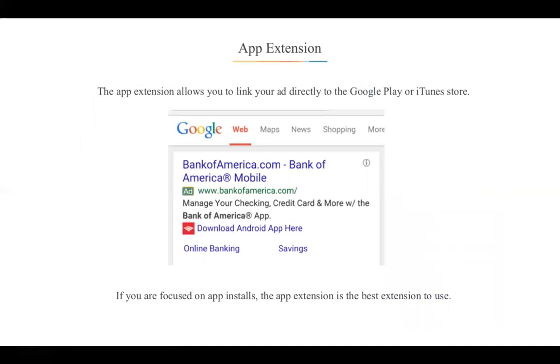App extension being the fourth extension. Now, the app extension allows the search engine user to click onto that particular link and install the app of that specific advertiser. So let's say it's Bank of America. Whoever is seeing this advertisement on his or her mobile phone, with the ad there is an app extension. The moment there is a click onto this app extension, the respective app store will open up. If it's an Apple device, the Apple App Store will open up. Or if it's an Android one, then the Google Play Store will open up.